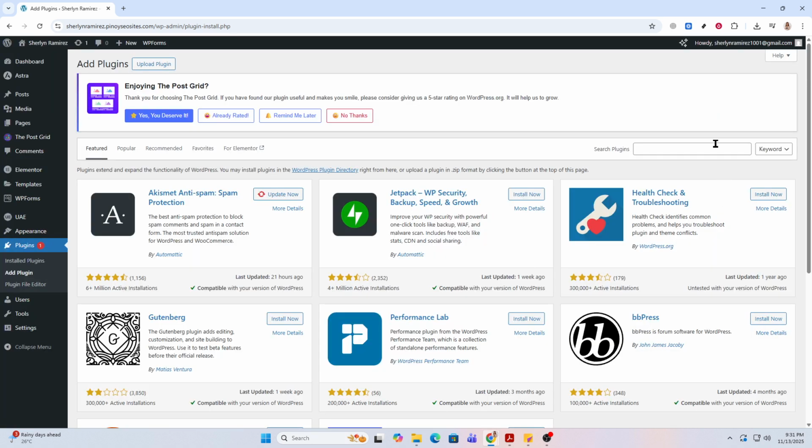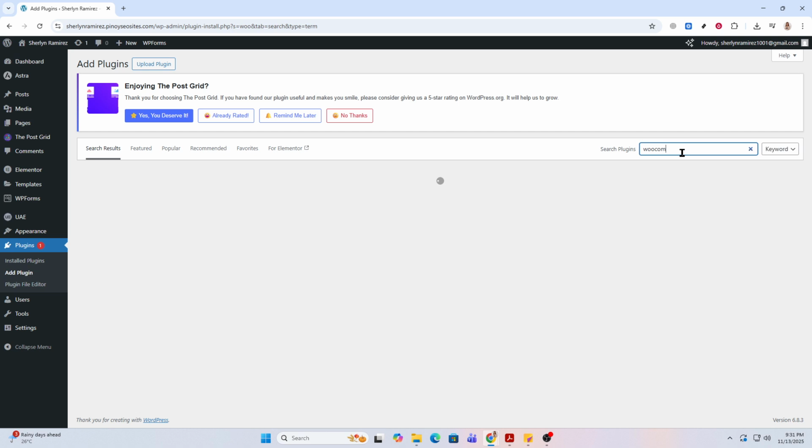Once you have WooCommerce up and running, it's time to install and activate the official Stripe Payment Gateway plugin. This plugin, often named WooCommerce Stripe Payment Gateway, is key to processing payments through Stripe on your site. Go to Plugins in your WordPress dashboard, click Add New, and search for the WooCommerce Stripe Payment Gateway. Install and activate it just like you would any other plugin.